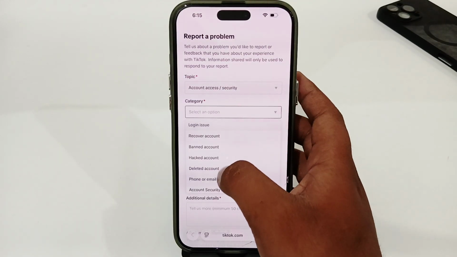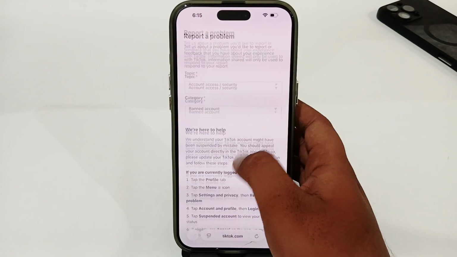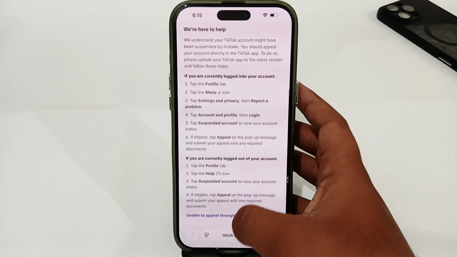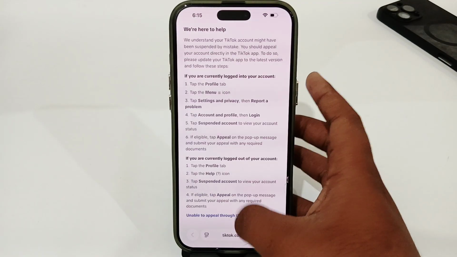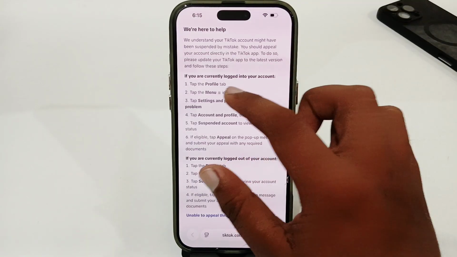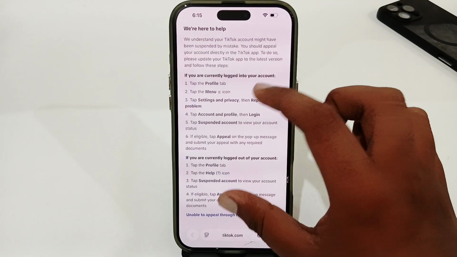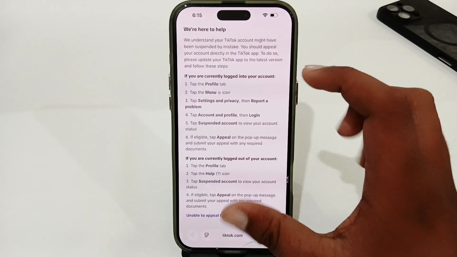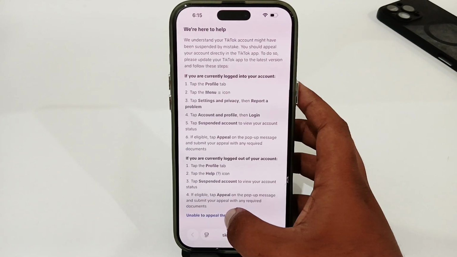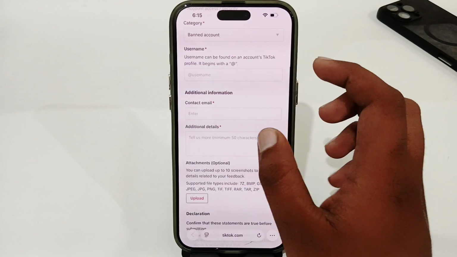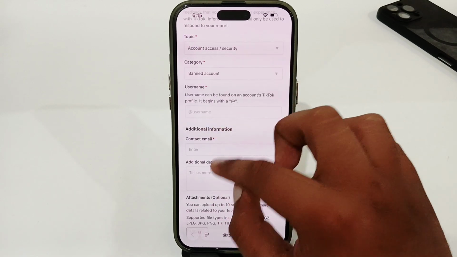I'm going to select banned account, and here you just have to scroll down and you have to select unable to appeal through the app. So you just have to follow these steps to send an appeal to TikTok, or if you are unable to appeal, you have to select this option, and here you have to enter these statements.